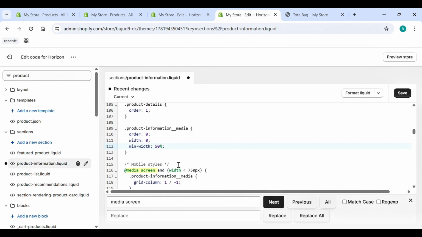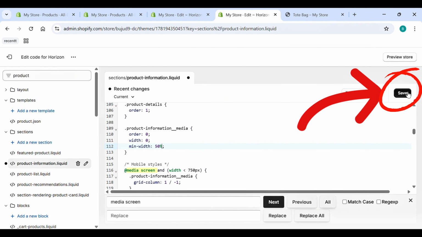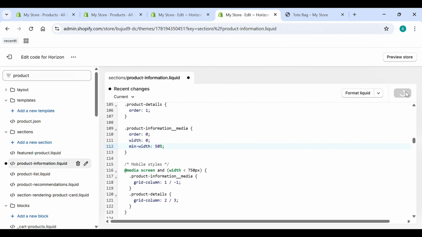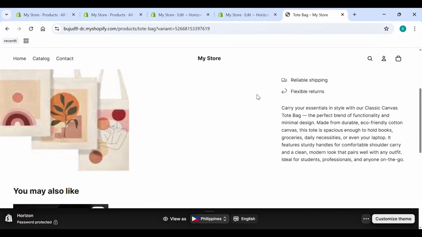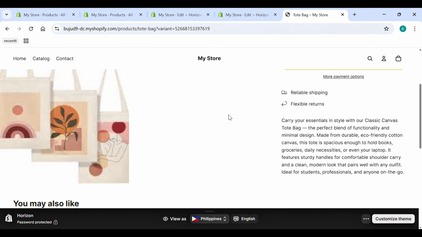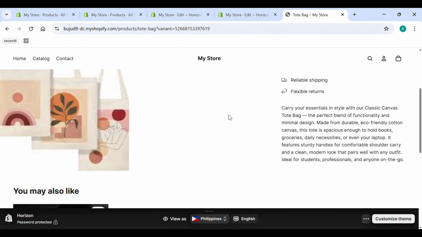Do the same for the other image size lines if needed. Then, click Save. After that, go to your online store, then go to a product, and now your images will appear smaller throughout the store.